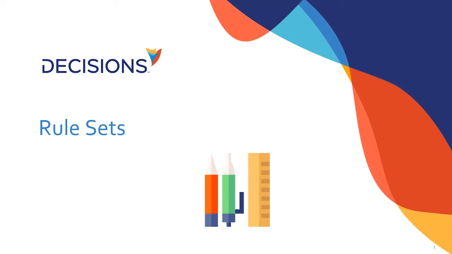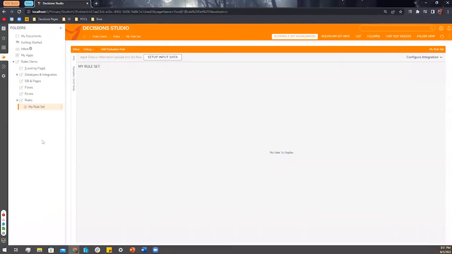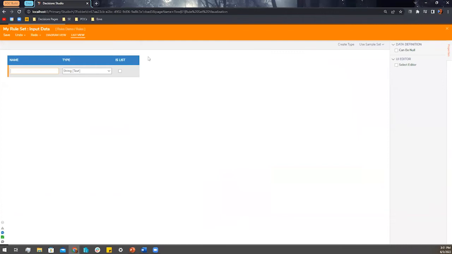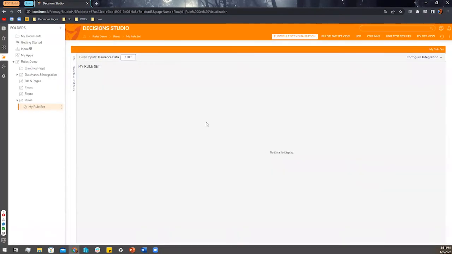We're going to create an example of a rule set for an insurance premium together. The first rule set is set up, and then we just need to set up our input data. Once this input data is defined, the data defined here can be used in any rule created within the rule set and doesn't need to be created over and over again. Now, we have our input set up, but there's also some extra setup options that we can review together as well.